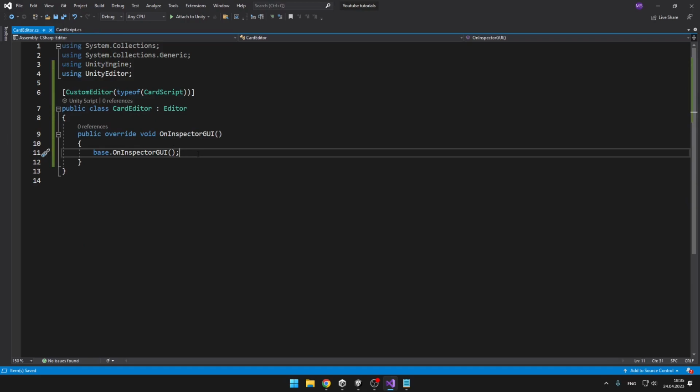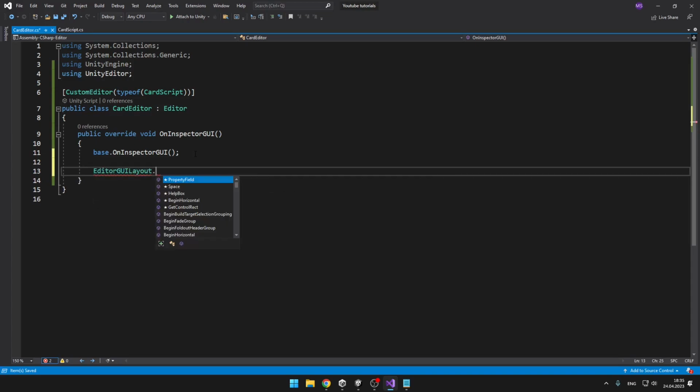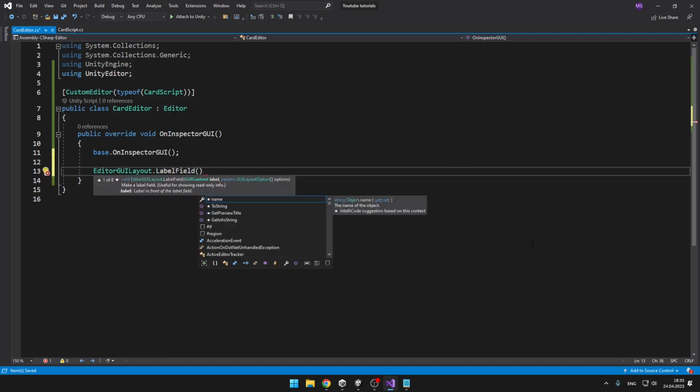And there is a lot of stuff that you can do. For example, you can type EditorGUILayout dot, and here is basically all of the stuff that you will be using. You can add, for example, Space, which will obviously be just blank space, or you can use, let's say, LabelField, and into it, you can give it some label. So I could say health.